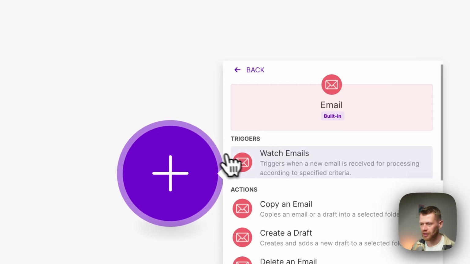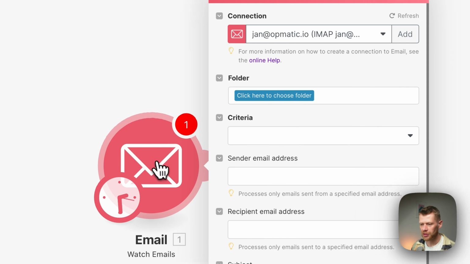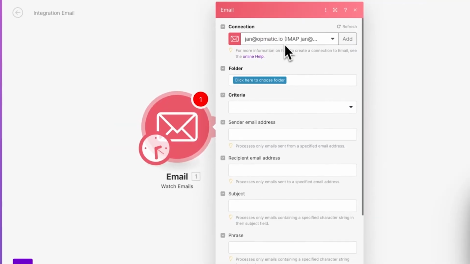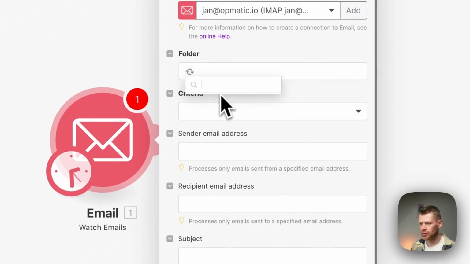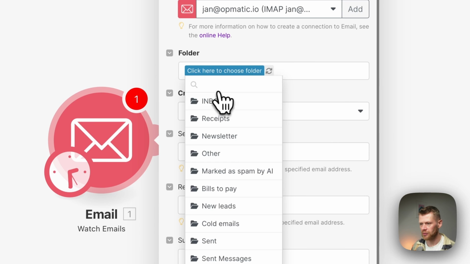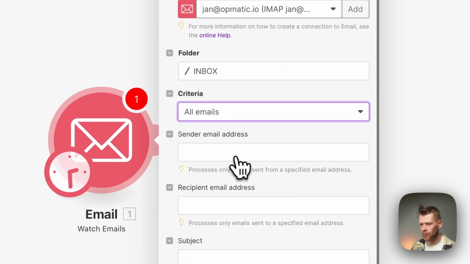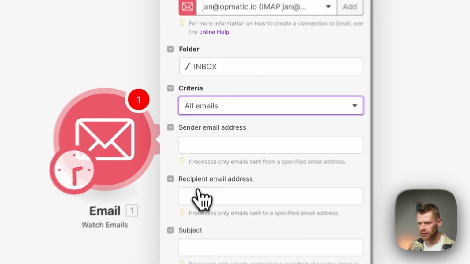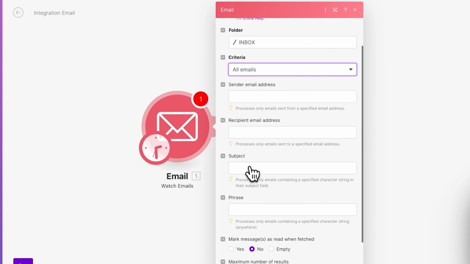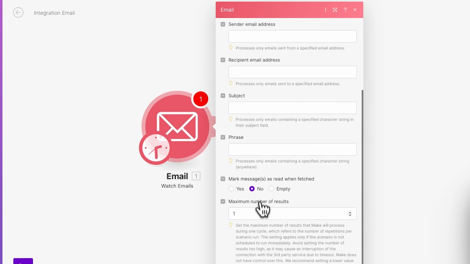And I'm going to start off with an email module, which is going to watch incoming emails. So I'm going to select my account. I'm going to choose which folder to watch. In this case, it will be my inbox. I'm going to select all emails. Doesn't matter which sender, doesn't matter which recipient, subject doesn't matter. It's just going to look at all of the different emails that are landing in my inbox, no matter what.